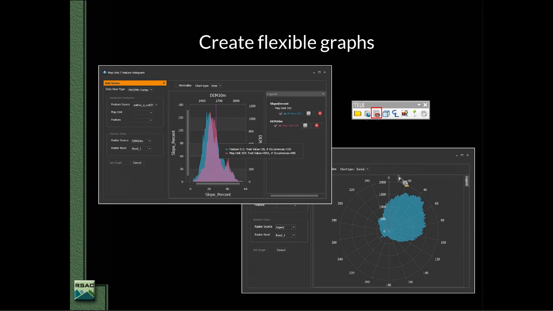The new software has these great flexible graphs and interfaces that folks can interact with. Users create the graphs themselves by selecting the polygons that you're using and map units or features, the raster sources, things like that. We can also handle radial data, things like aspect, so users can visualize that easily, graphs.